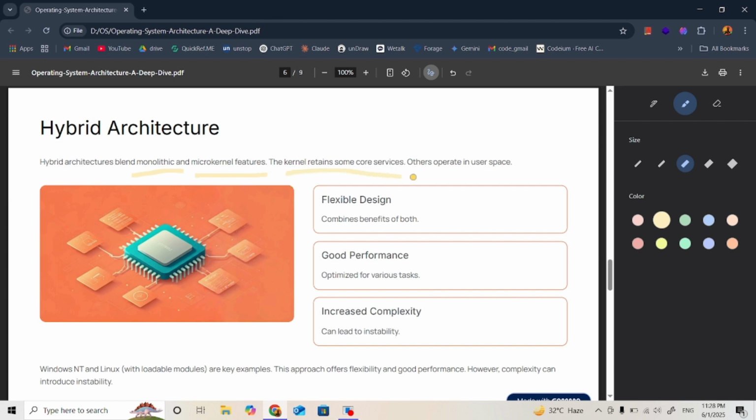So the kernel retains the core services, while the operator handles user space. Core services are available on the other side in the operator's hand. But maybe the space for the kernel is a little wider, so that's why it's called a monolithic and microkernel hybrid. Flexible design combines the benefits of both. It's obvious that whenever we have the benefits of the monolithic and microkernel, we have extra and much more functionality than the individual one.